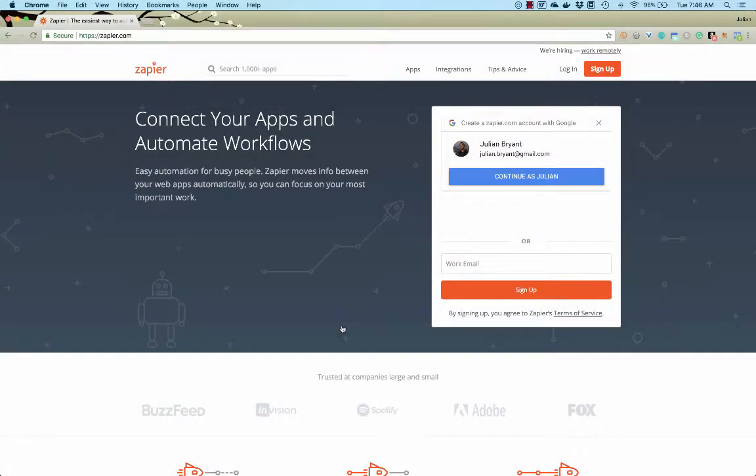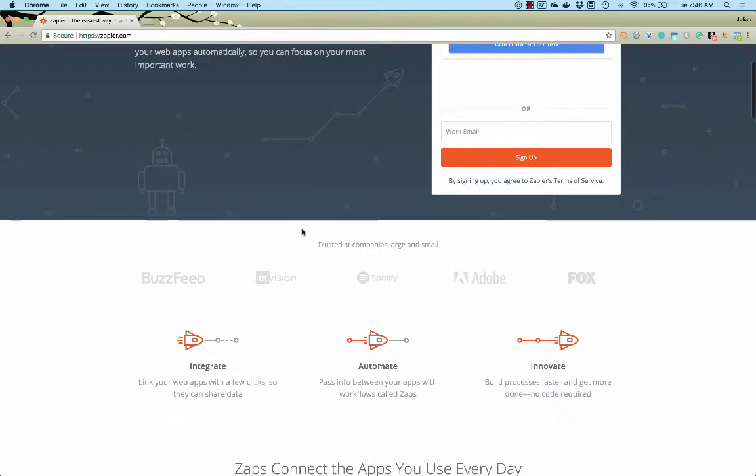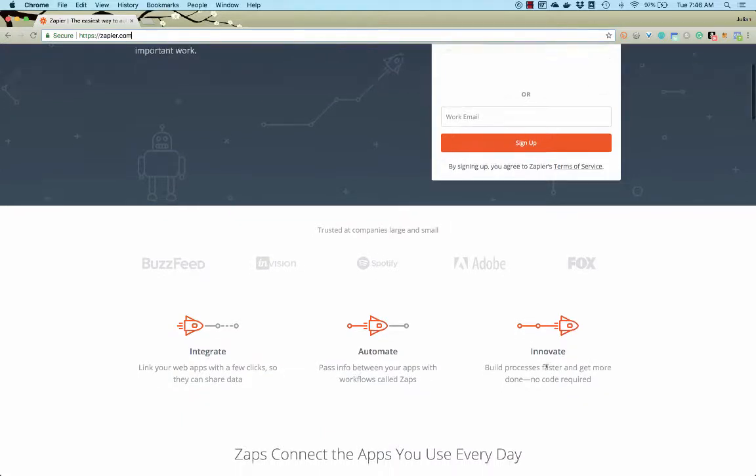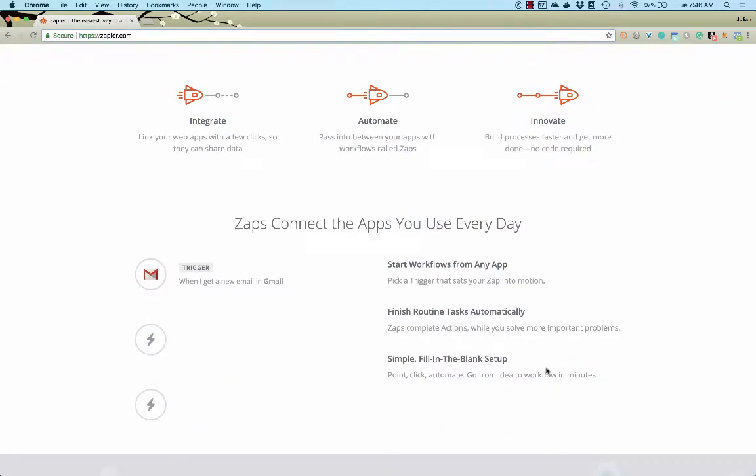So Zapier is a tool I can use to automate some online tasks that I do. I can find it here at Zapier.com. And what it basically does is, let's say I'm using 2 or more online tools. It allows me to connect those tools, automate some processes I use with those tools, and send data back and forth to make my life a bit easier. That sounds pretty abstract, so let's take a really concrete example.